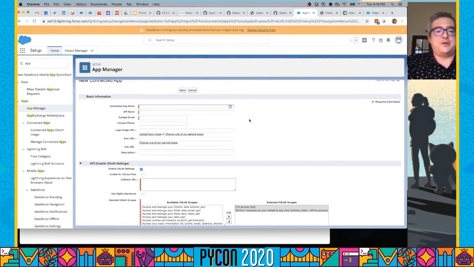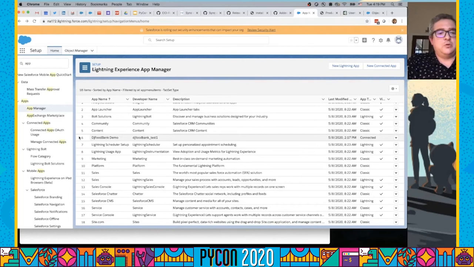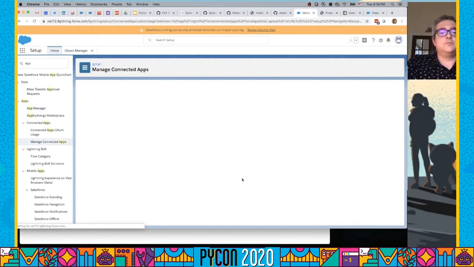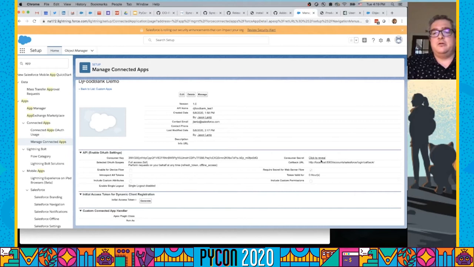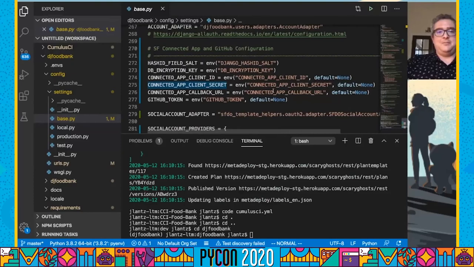In this case, I've already created one of these, so that's the one that I'm using in my app. Just to show you what it looks like when it's fully created, you get the consumer key or the client ID here. You can click here to reveal the secret, and then the callback URL for the application. One of the things that's nice about these in Salesforce is that if it's localhost, you can use HTTP, otherwise HTTPS is required. That's really nice for building a connected app for local development environments. All right, so with that, I basically have Django OAuth handling my OAuth login to Salesforce for me.